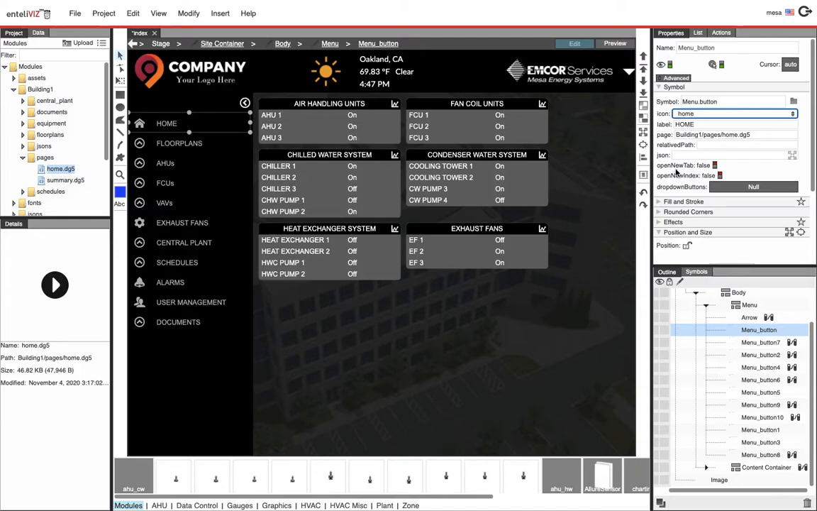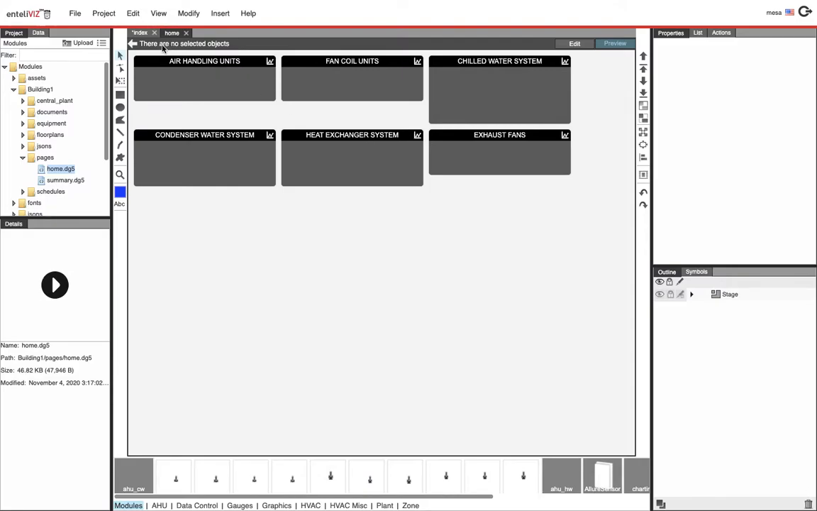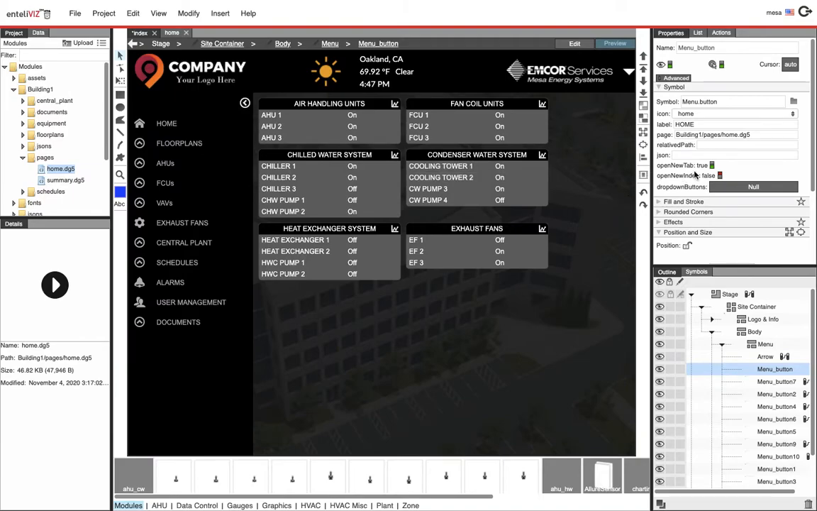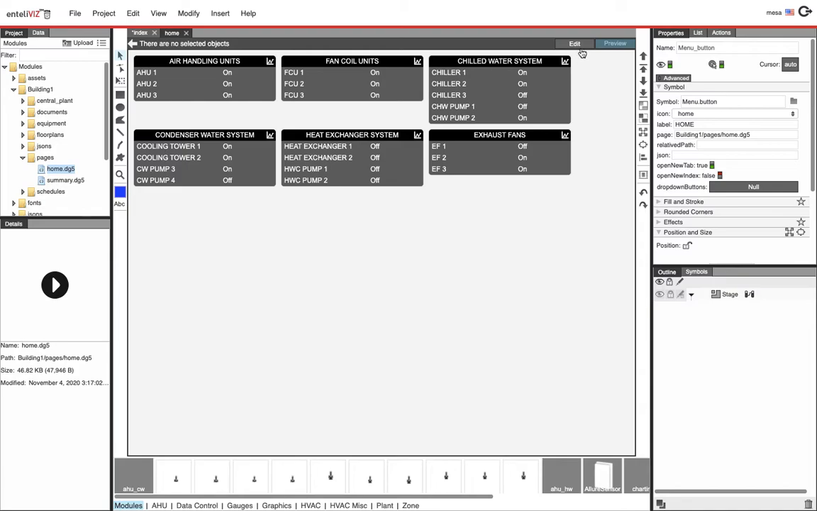Now, the Open New Tab, if you toggle this true, when you click on the button, it'll open up a new page. So I'll show you really quick. Open New Tab is toggled to true. I click on Home, and it opens up Home in a new tab. So you probably won't be using this feature often, but you might want to use it for your control drawings at some point. Maybe not.